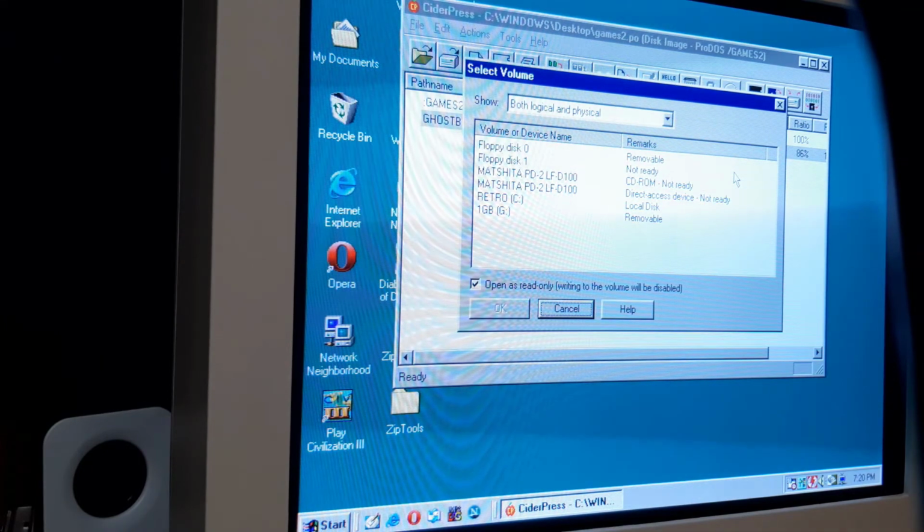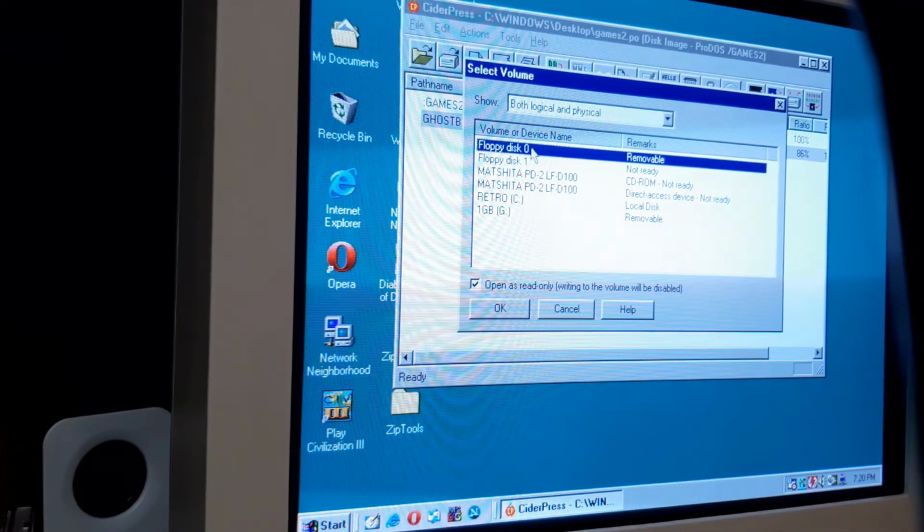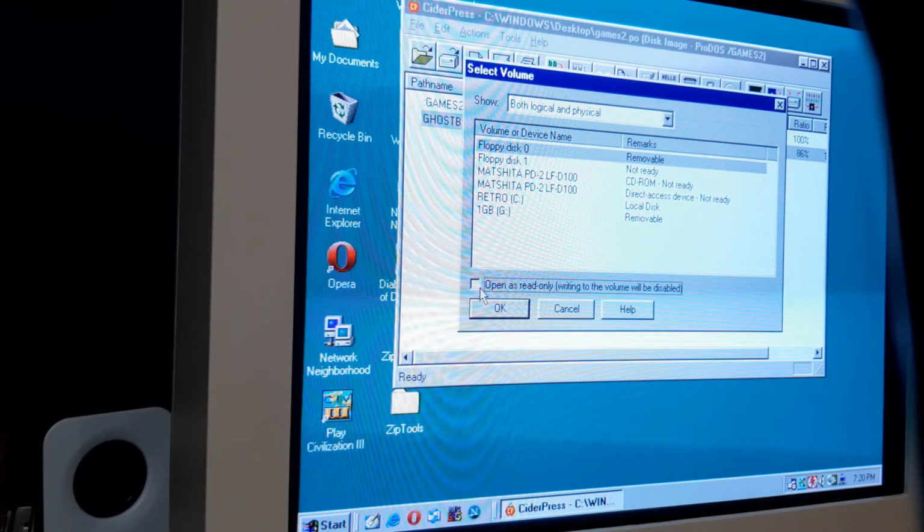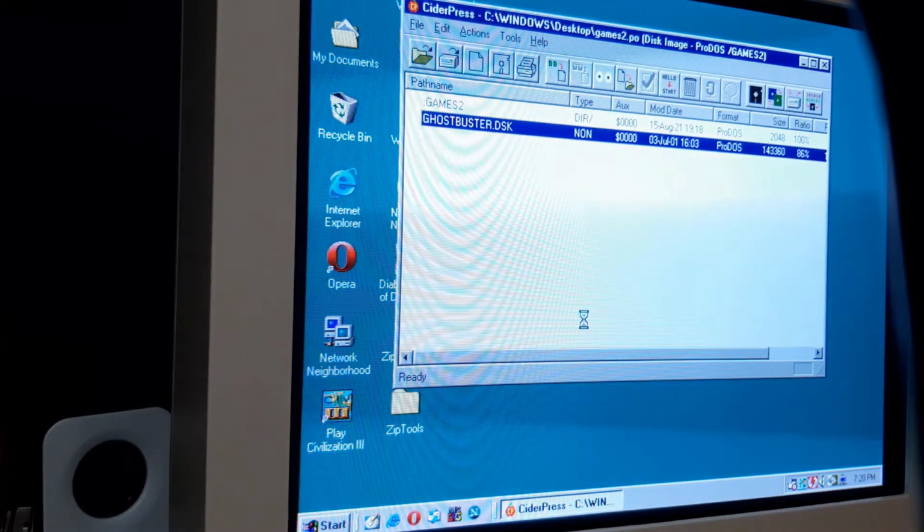So as you can see, it lists all the drives that I have. I have here my floppy disk 0. This is the 3.5 floppy drive that I have. And I'm going to uncheck this option here that says open as read only. After all, we are going to write into that floppy. So you have to uncheck this option, which is checked by default. Click OK.